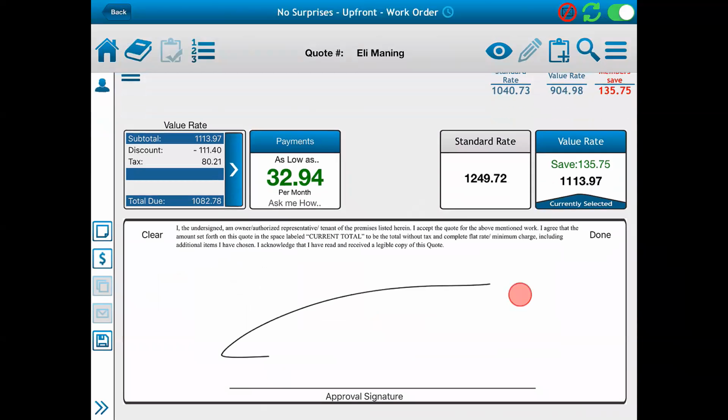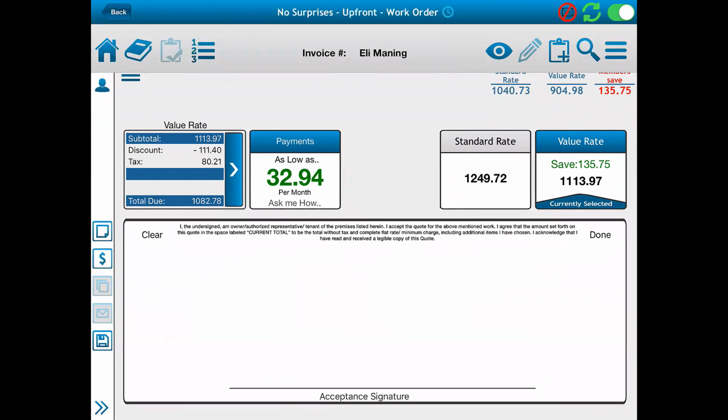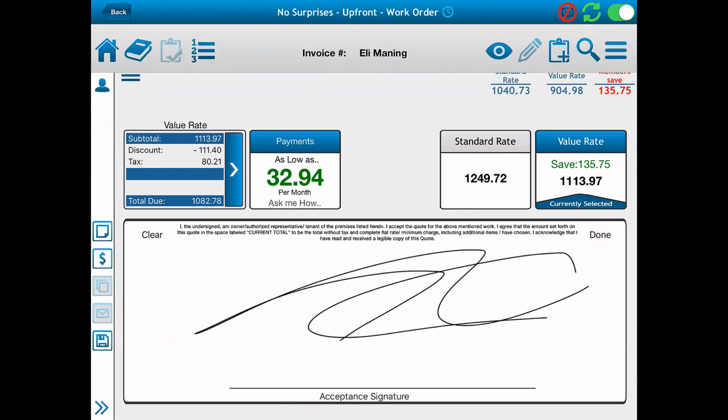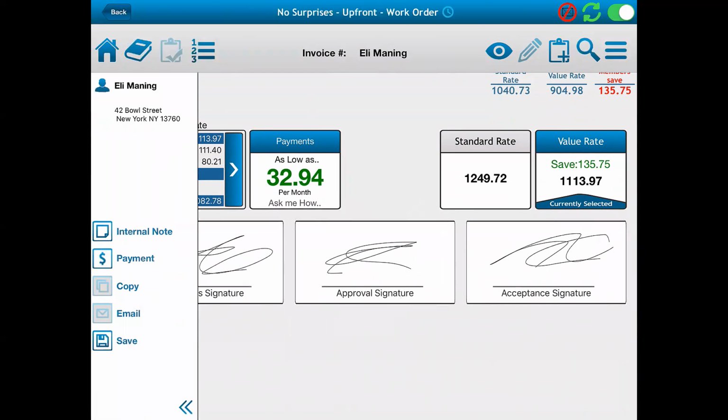Next thing we're going to do is get an approval to start the work. When the work's done, we're going to get an acceptance signature. The heat's on. Everybody's happy that we're done here. And now we're going to do the most important thing of the day, get ourselves paid. Jump right out here.